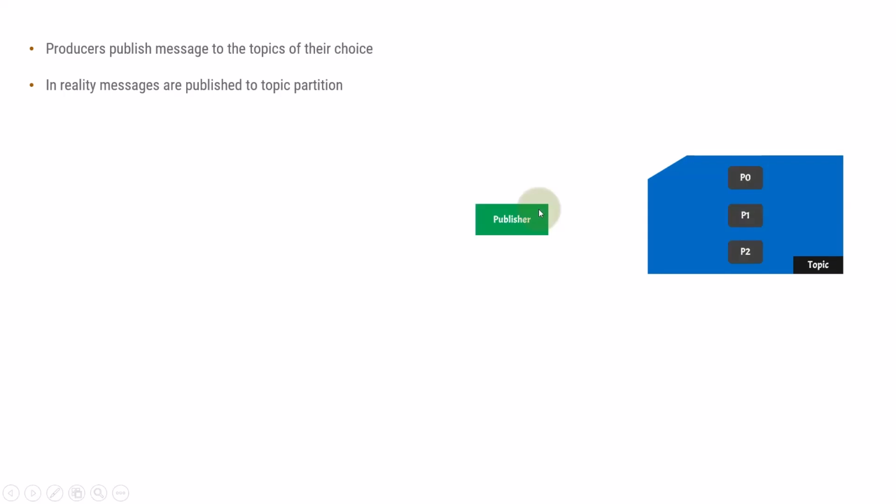And there is a publisher. This publisher can send messages to all the partitions. First it will send to P0, then it can send to P1 and then P2, and then in a random fashion, it can send to any partition whichever it wants. In this structure, you can see that there is a publisher and there is a Kafka server where this topic is present. Configuration is needed for the Kafka producer so that it can send the message.